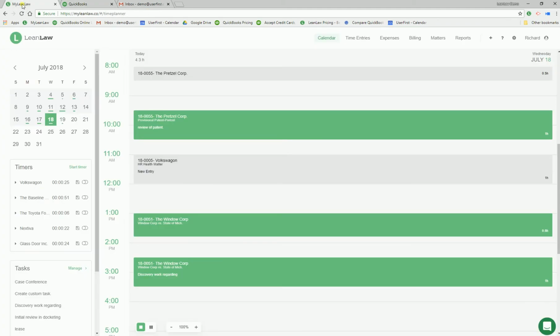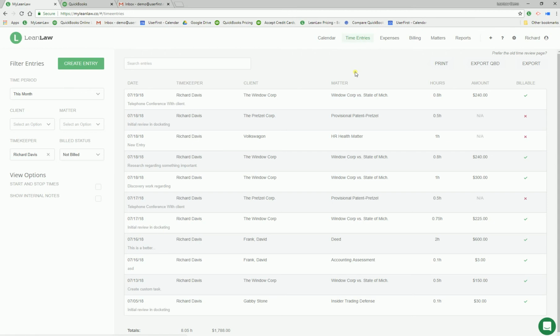So to start, I want to orient you with the navigation of LeanLaw. So I'm going to start up here on top and show you calendaring. Calendaring is a visual day planner-like view of your time entries. We can also look at week view or even get some information on month view. Time entries is a more conventional list view.